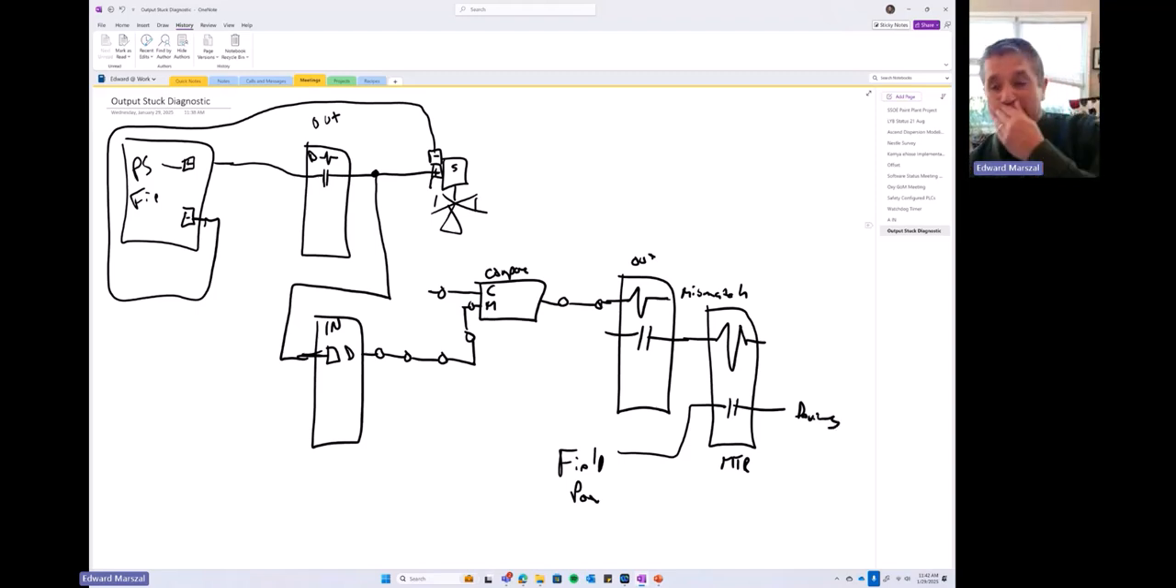Okay, so that's what you need to do for every output. You need to wire it back into an input. You need to do a command versus measured mismatch. If you have a mismatch, you need to de-energize that master trip relay to stop sending power out to the field. All right, so that's my output stuck diagnostic in a commercial off-the-shelf PLC.